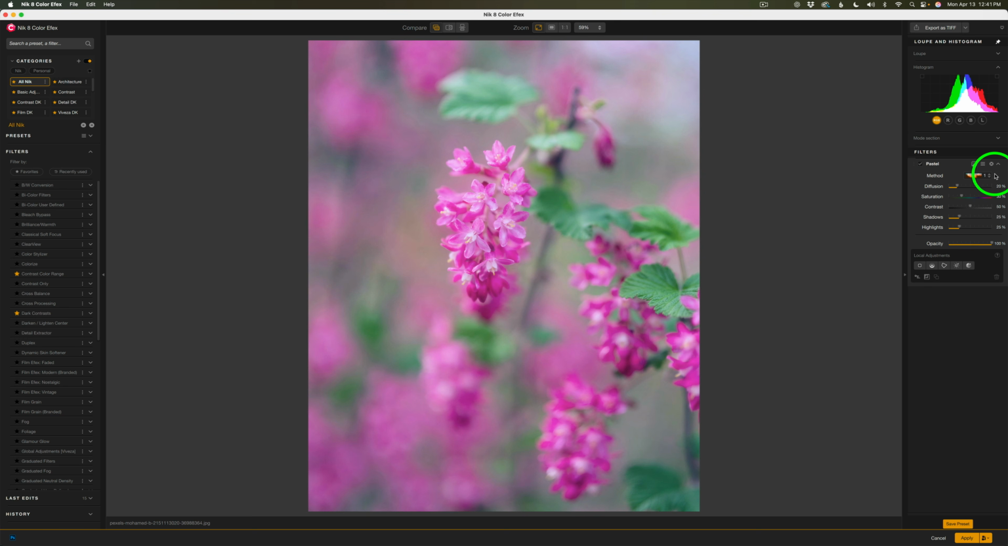Now this is method 1. Let's try method 2. Not bad. And here's method 3. But for this image, I think I like the cooler look, so I think I'm going to go with method 1.